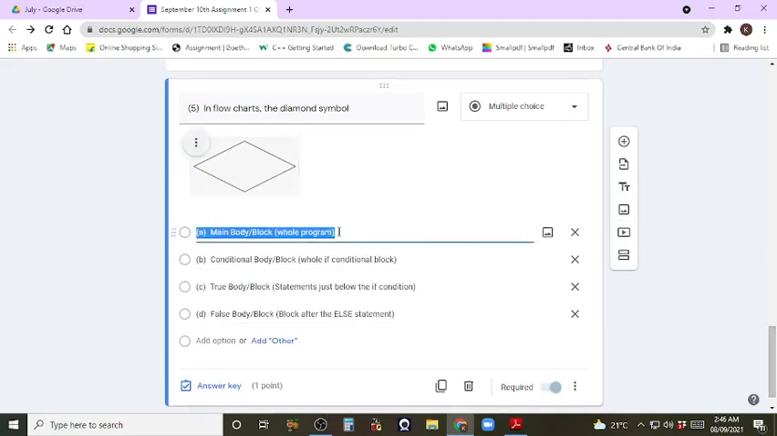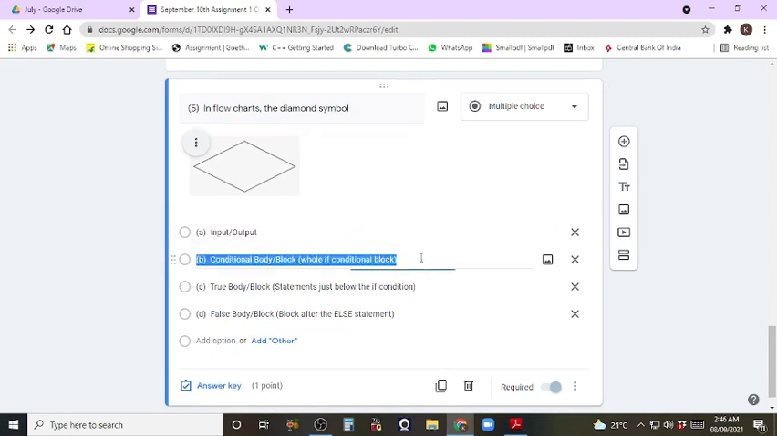Then the first option, I'm going to write it down over here, is input/output. Then there is process.